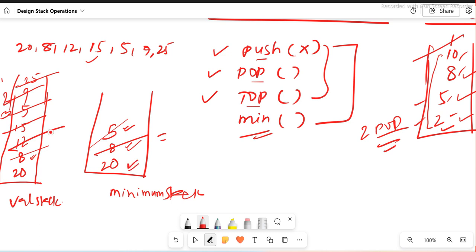So always when I need to check the minimum value of the stack, I'll go to this particular stack, and for the other three operations I'll be using the value stack, right? So hopefully this is clear, right? Now this is the logic, guys.